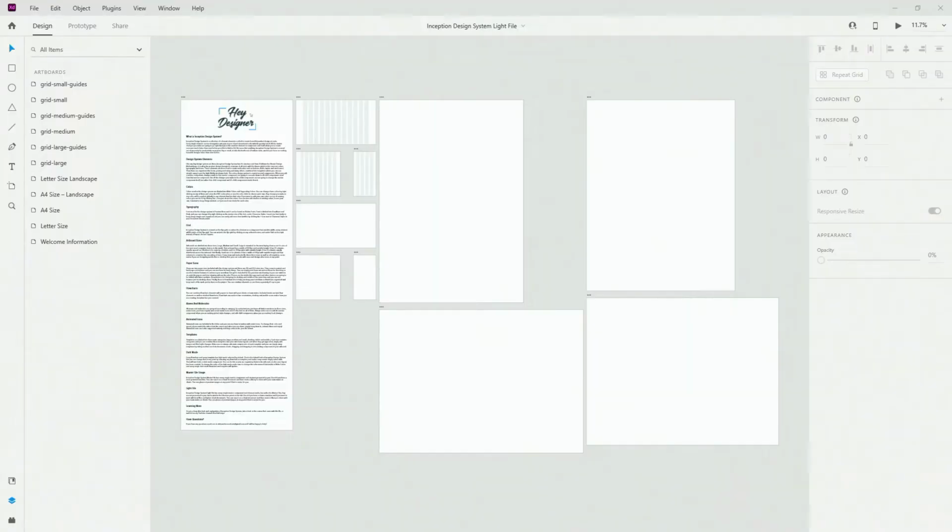So enjoy this lesson. In this video, I'm going to show you how to work with Inception design system light file, how to adjust it for your needs, then how to share it with your clients and developers, and finally, how you can export files from it. So let's get started. So here we are in Adobe XD and opened up, I have Inception design system light file.